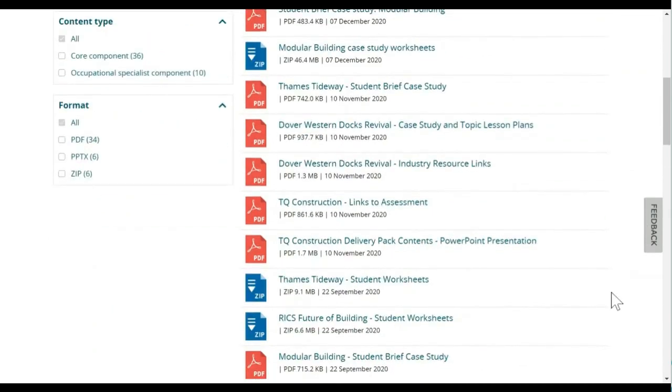and then there's a nice little introductory document. It's the TQ Construction Delivery Pack Contents, and this is what I'm going to start with. It's a PowerPoint that's been saved as a PDF. It's awesome. Why don't they save it as a PowerPoint? So, delivery pack for design, surveying and planning for construction.